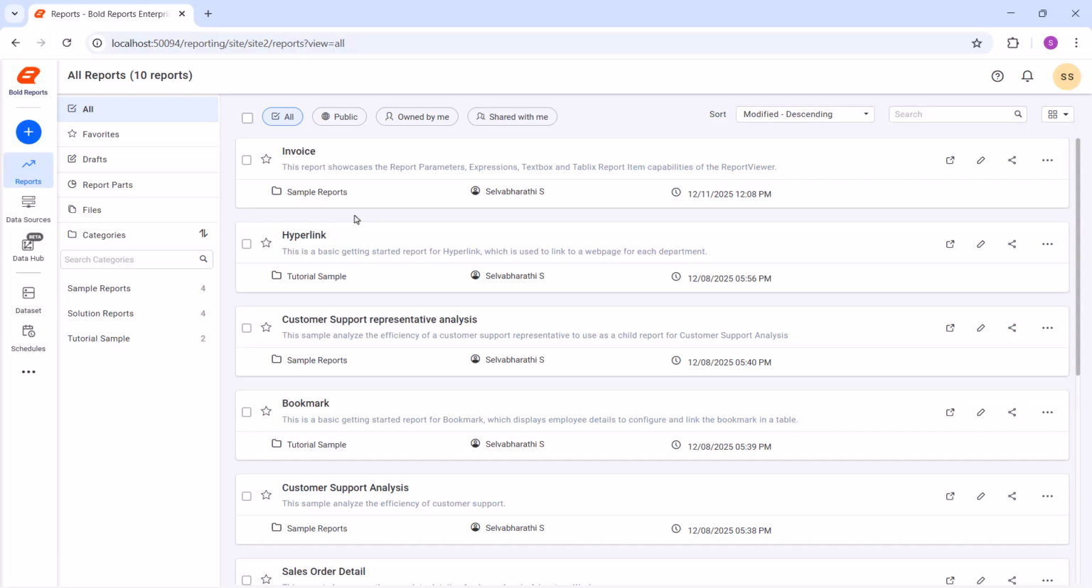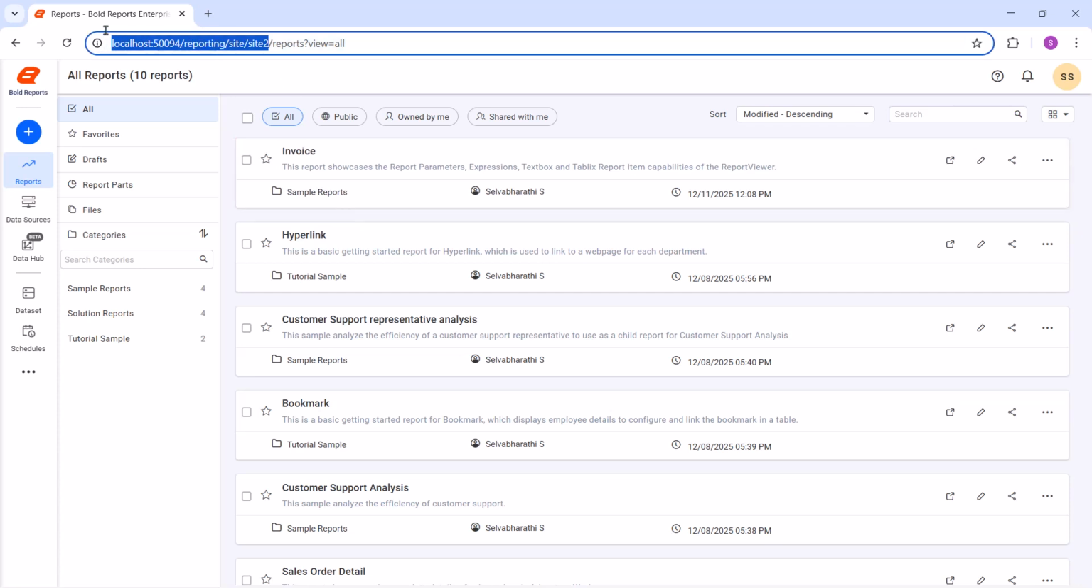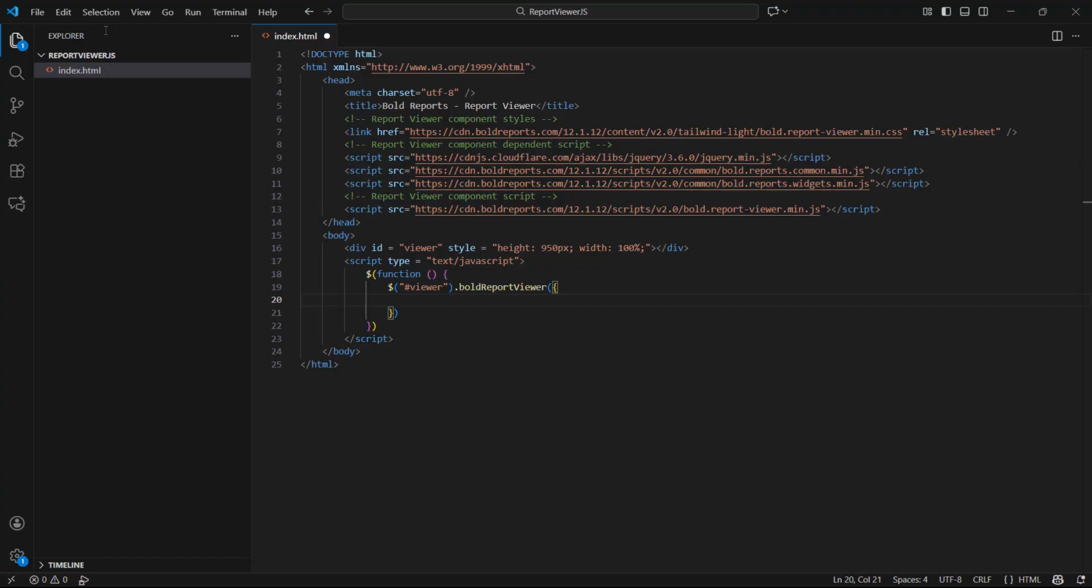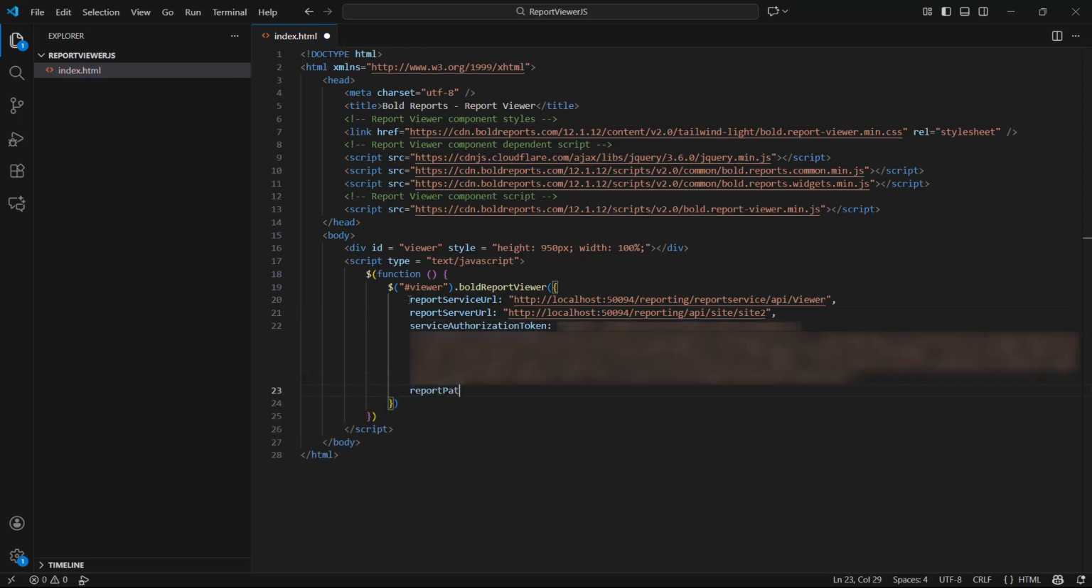I have installed the report server application in my machine. For this demo, I will use this report in the application and copy the URL. I go back to the HTML application and add the report service URL, report server URL, service authorization token, and report path properties with values.